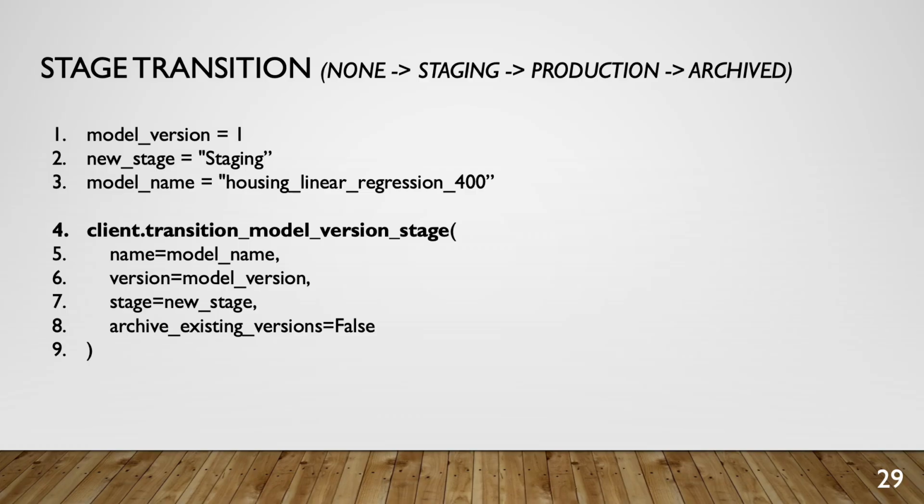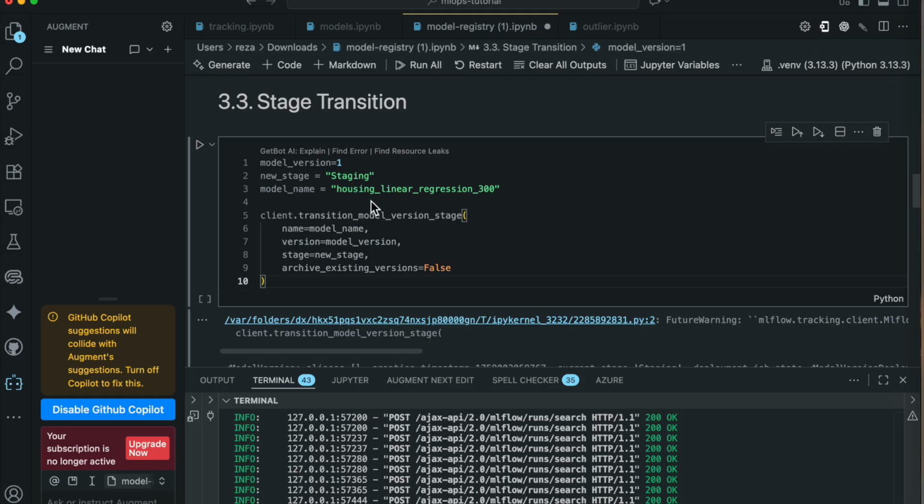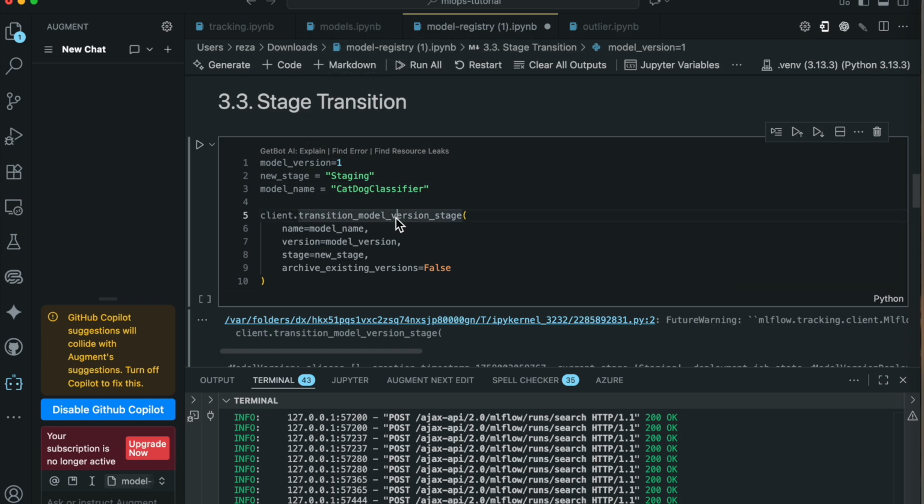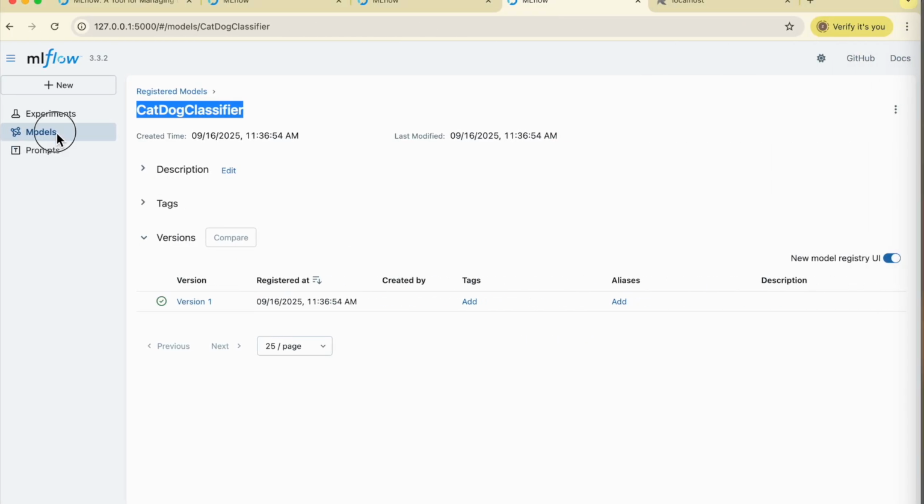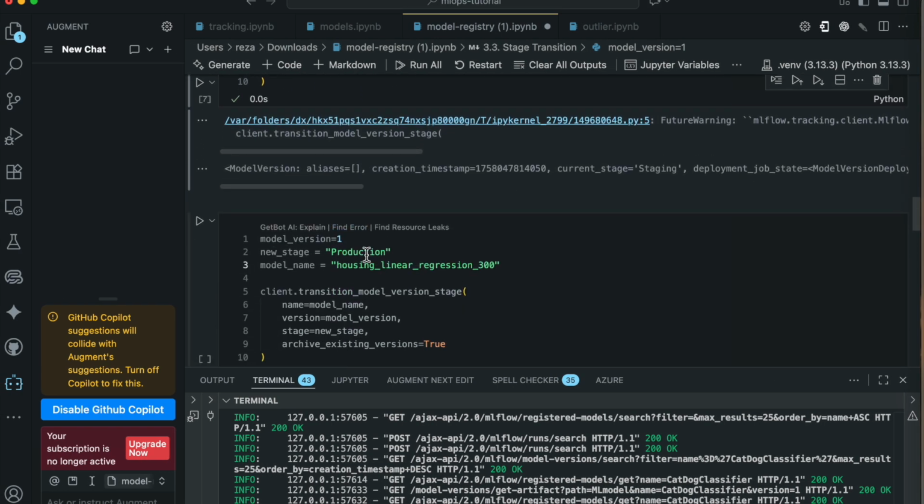You can also set the stage for your model using transition_model_version_stage. We go to stage transition, we set the model version and the new stage, we call it staging, and the model name. Let's go and get a model name from here, come back, and now I run it. I called the function. Let's go and have a look at version 1, and as you see, it changed to staging.